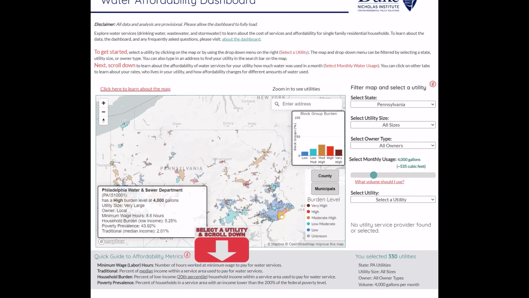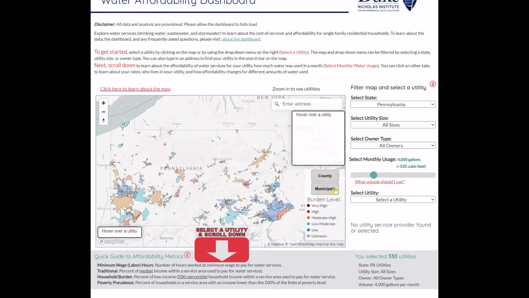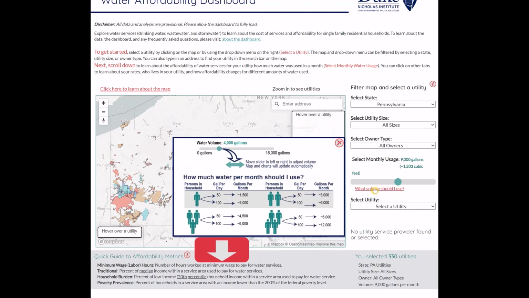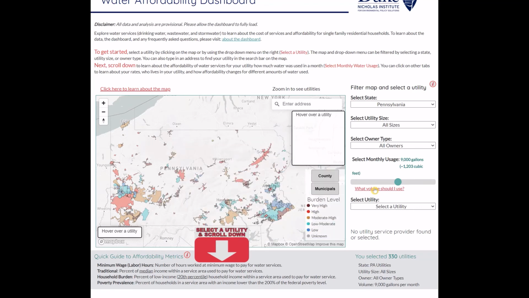You will also notice that if you change the volume of water used in the map, the burden level of utilities change. This is because the estimated bill for water services often changes with the volume of water used. We provide an infographic to help guide users with selecting the amount of water they may want to use when exploring affordability. You may select a utility using the drop-down menu here.